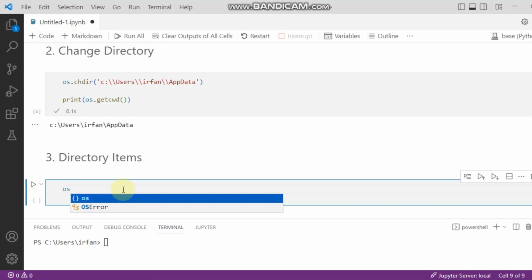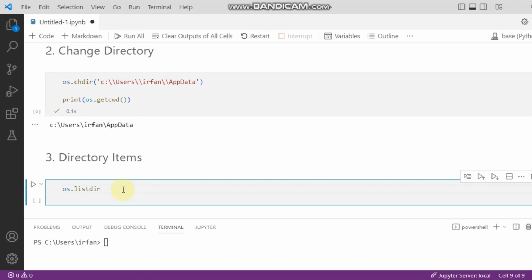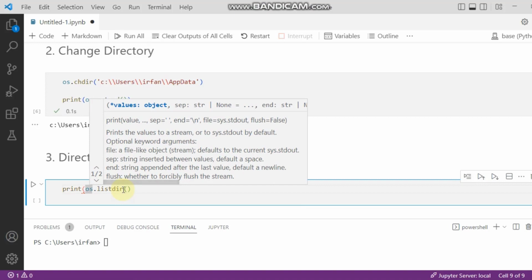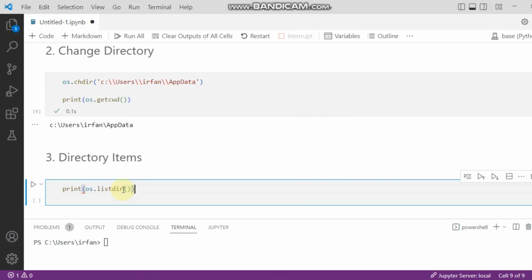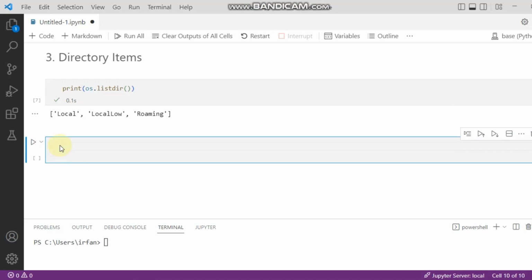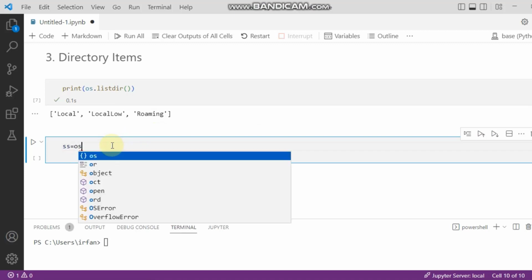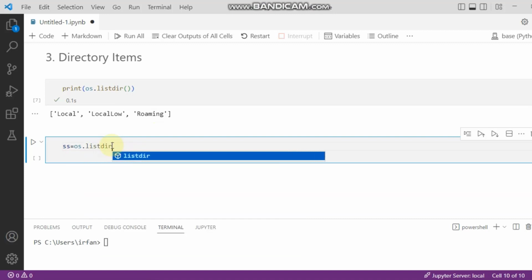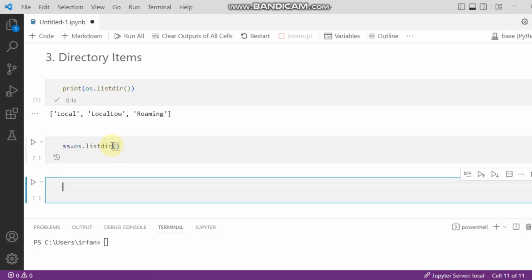That command is basically os.listdir. If I want to print it, I can print it from this side. Let me print it, and I can see that I have basically 3 files stored in a list here. The same files can be stored in a list, let me call it ss, when I write os.listdir. When I run it, it will be stored into this one.